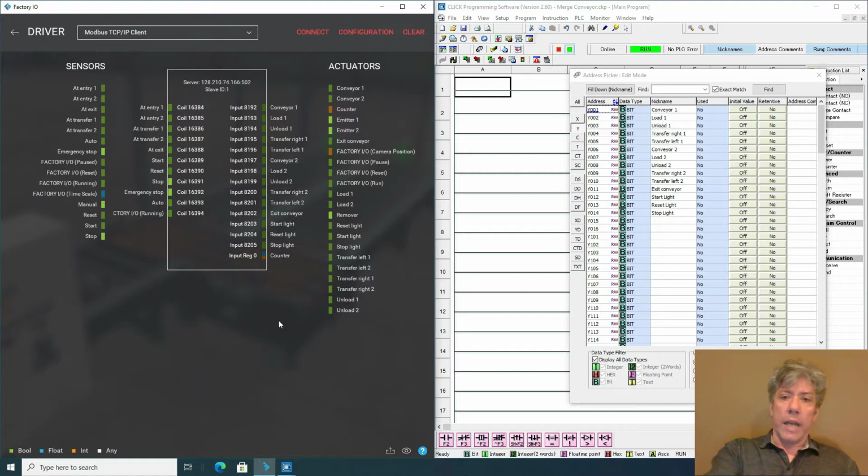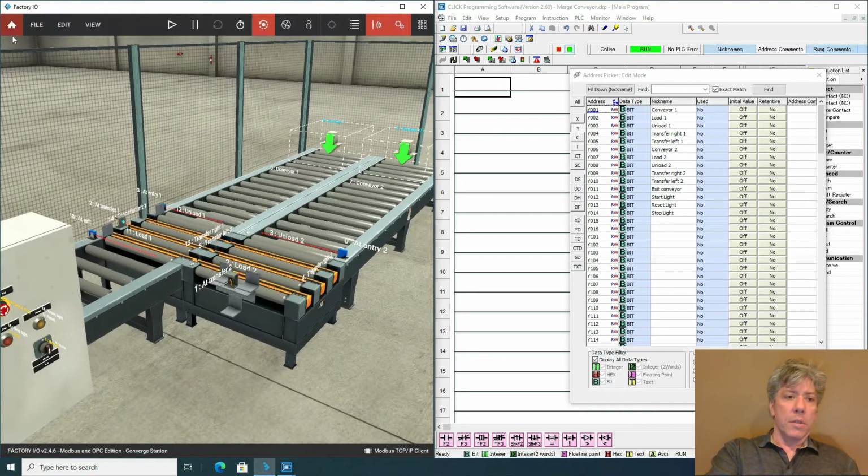So we're looking at outputs on the Y's, so you'll see they just match. Conveyor 1, load 1, unload, transfer right. So we've got a bunch of stuff here, and the question becomes, what is this? You'll notice I'm not using the counter for anything, although I could. Some of the things are pretty obvious. The start light, reset light, and stop light, those are just the lights that backlight the buttons on the control, so that's easy. Conveyor 1 is this far conveyor here.